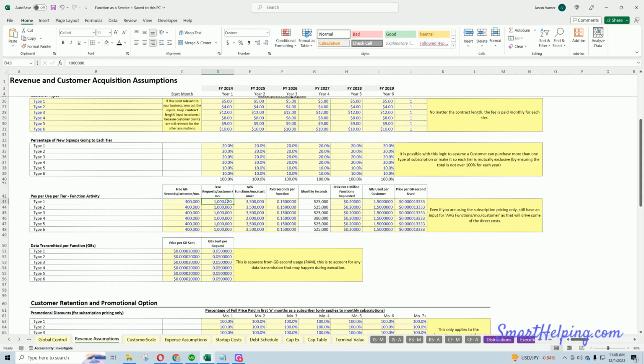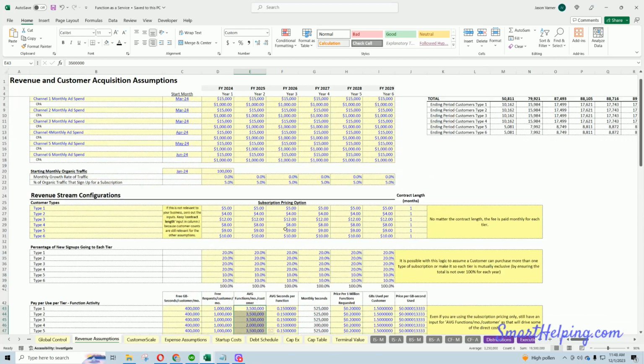This wouldn't be relevant. This wouldn't be relevant. This you want to keep in. You want to keep in average seconds per function. Actually, no, I don't believe that's used. Just mainly this one for your variable costs. Okay, so that's everything on the revenue tab.